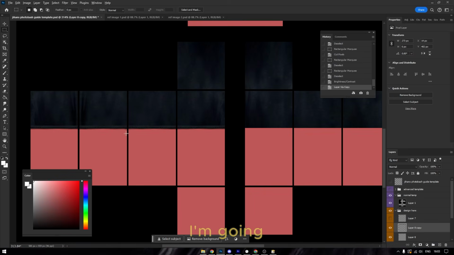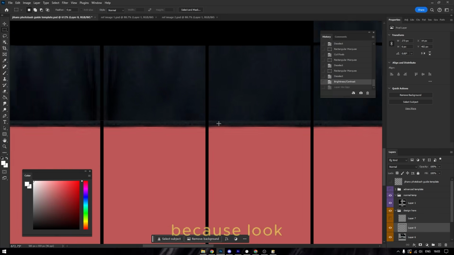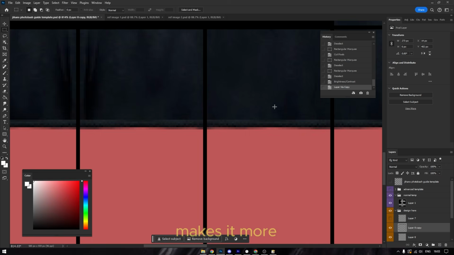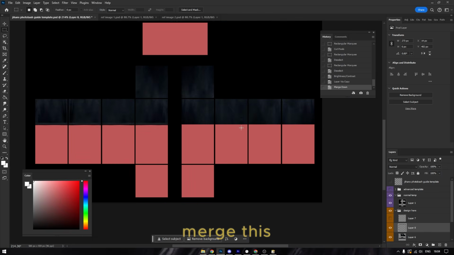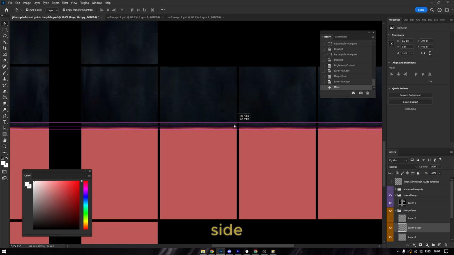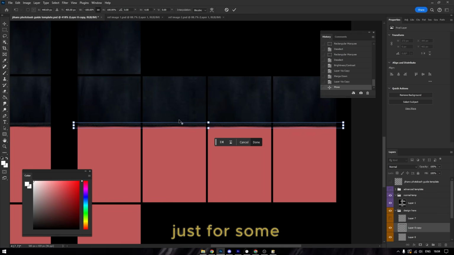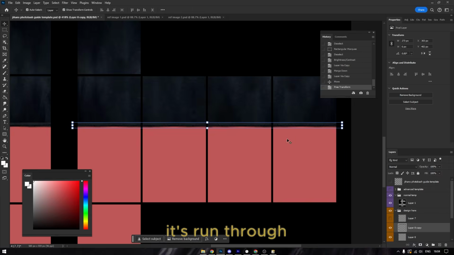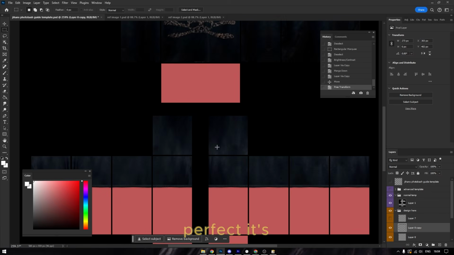It's subtle. I'm going to duplicate this layer because look what happens when I duplicate it. It basically makes it more pronounced. And I'm going to merge this. I'm going to copy this and drag it all the way to the other side, and I'm going to rotate it just for some difference and make sure it's gone through the whole section. Okay, perfect. It's now done.